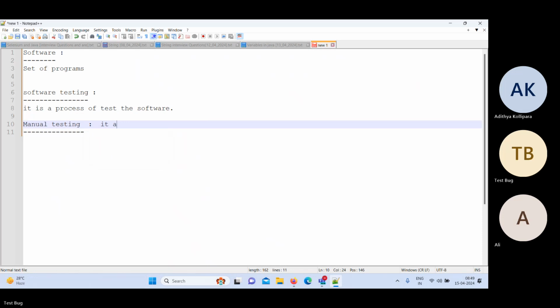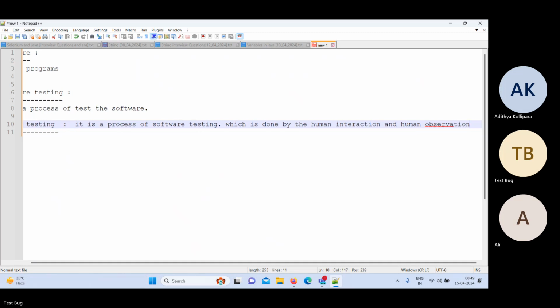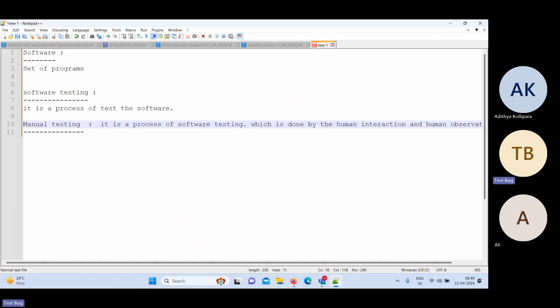See, it is a process of software testing, which is done by human interaction and human observation. Right now, how can I test that the iPhone is working or not?